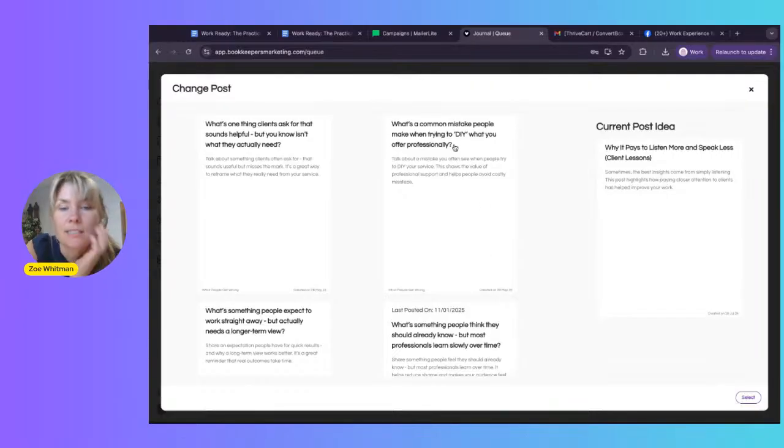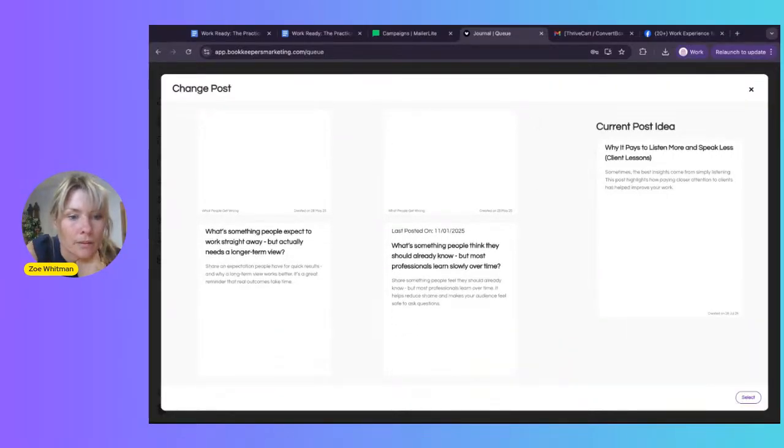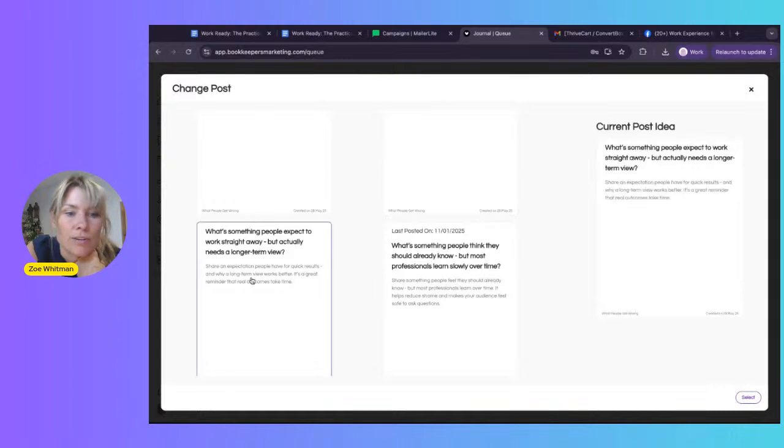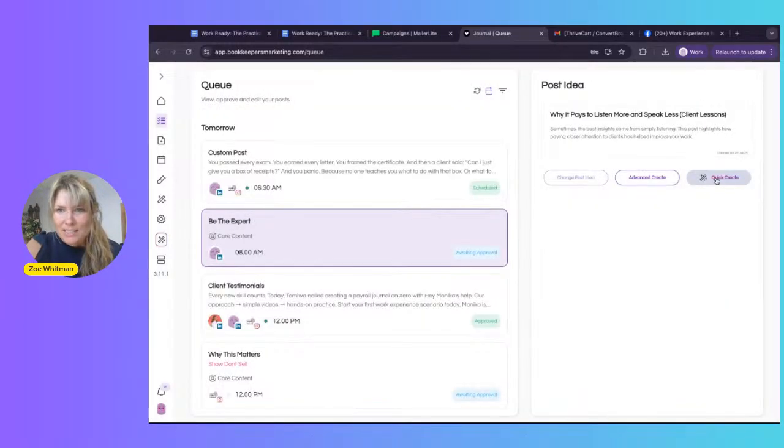And this is the bit where I have to think in the moment. Okay, what's something people expect to work straight away but actually needs a longer term view? This feels appropriate for me, so I'm going to click select. And then what I can do is use AI to generate a caption for me, and set up various features around the length and tone of voice and things like that. I could, by the way, also just click on quick create if I was happy to do that.